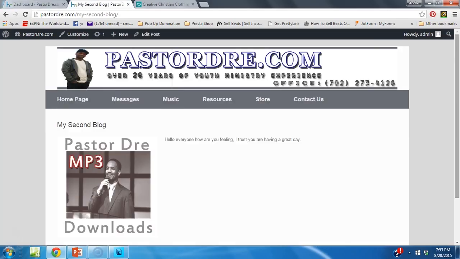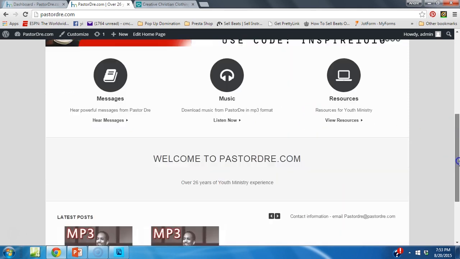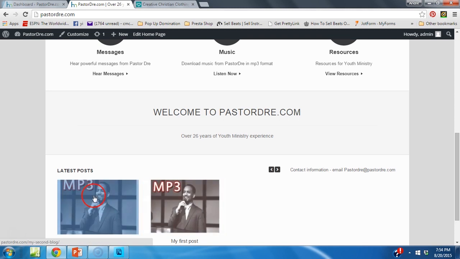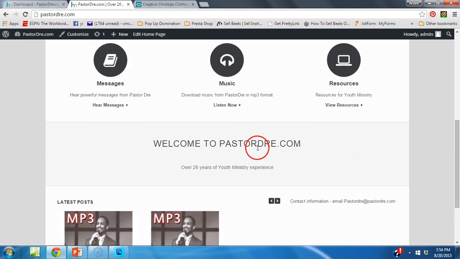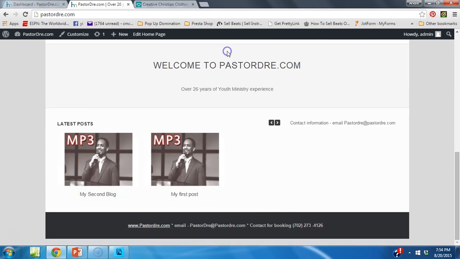What I want to show you now is how simple it is to adjust your home page with the Vantage theme. As you can see here, we have our header, menu, slider, 3 icons, the Welcome to Pastor Dre banner, and then the post, and then the information. I want to show you how easy it is to move this to the bottom, or move this up, however you want to do it.